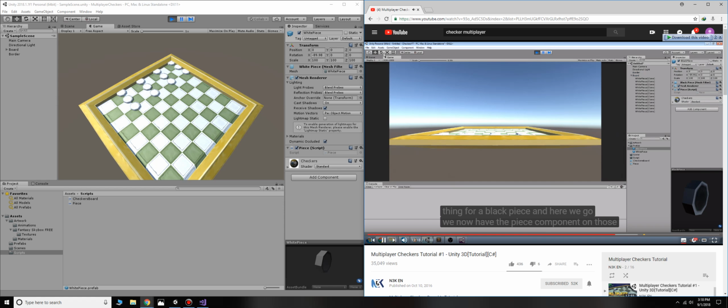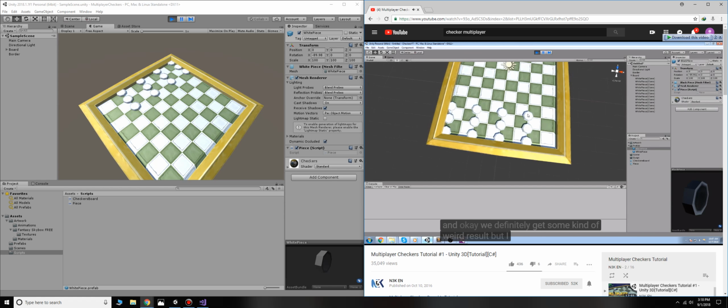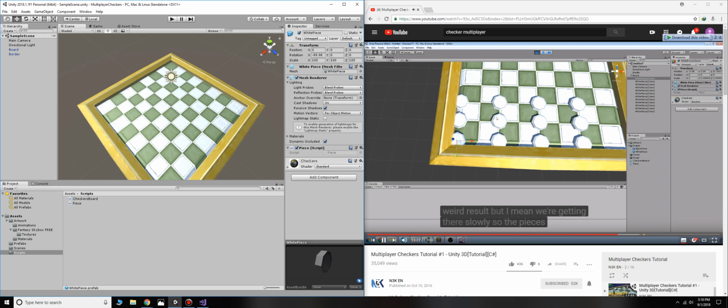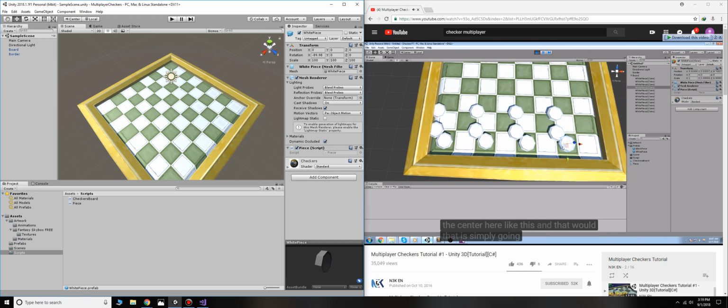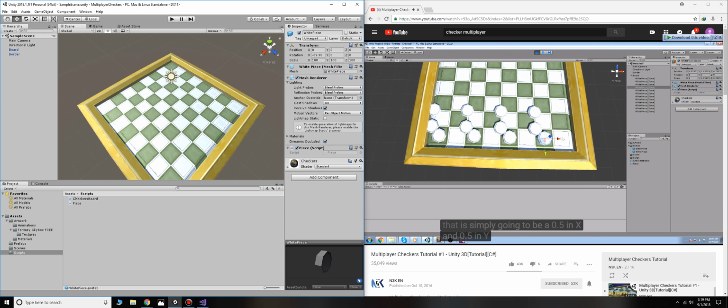Component on those. And okay, we definitely get some kind of weird result, but I mean, we're getting there slowly. So the pieces are going in the right exact place. I mean, this is where they should be, but you should have another offset just bringing him towards the center here like this, and that is simply going to be a 0.5 in X and 0.5 in Y.